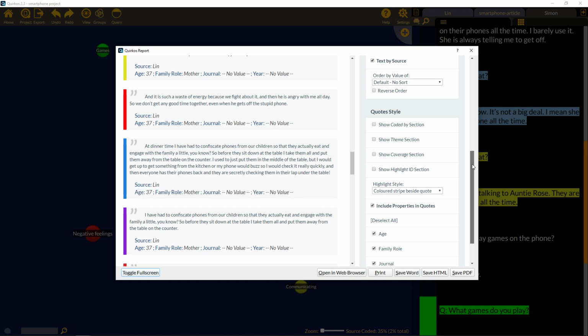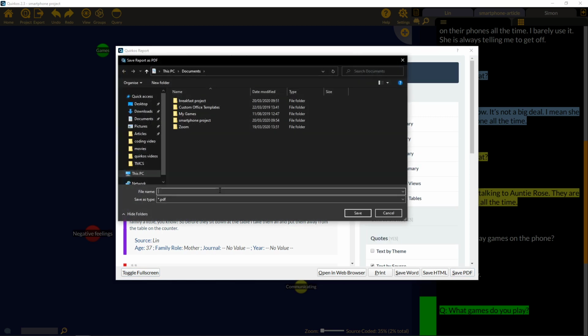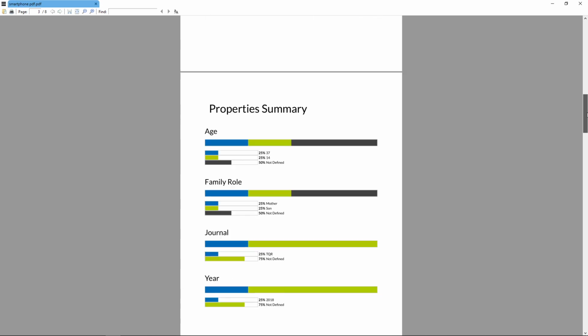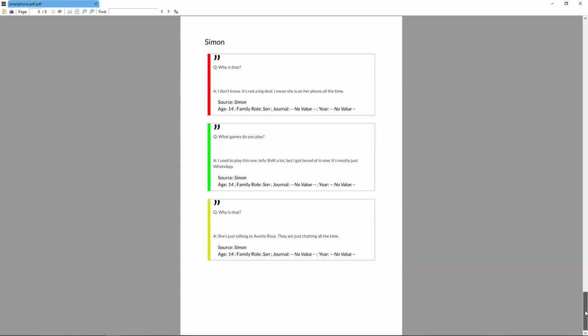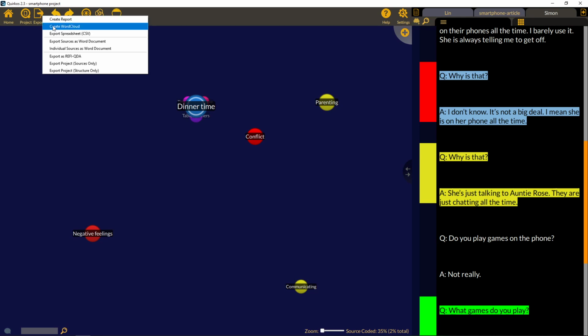And when you've got it looking exactly the way you want, you can save it as a Word file, you can save it as a PDF file. So we'll call this smartphone PDF. And there we've got the PDF of our project, everything on a different page. And we can print that out here as well. So that's the report. We can also do a word cloud.